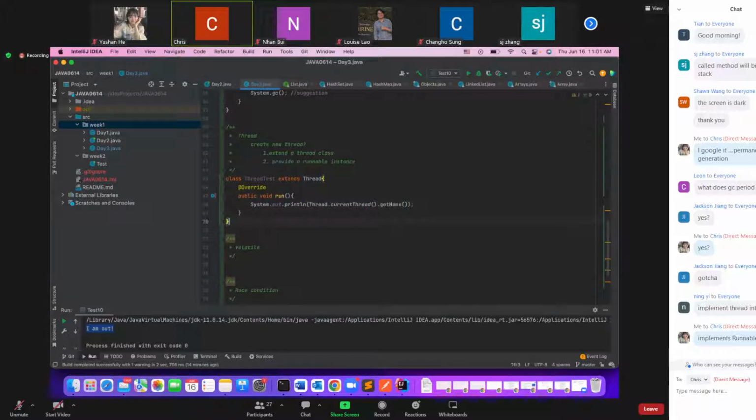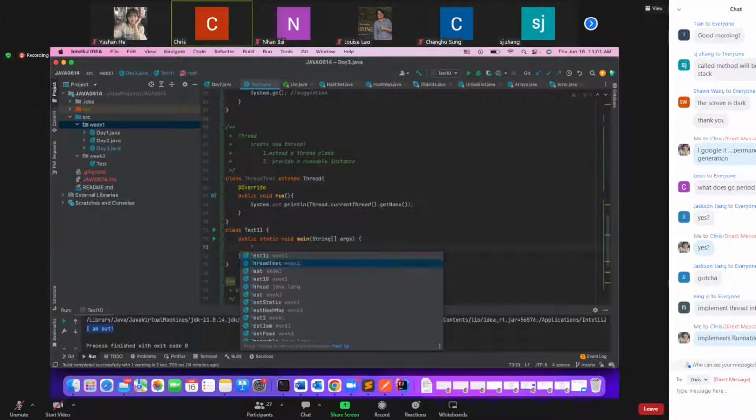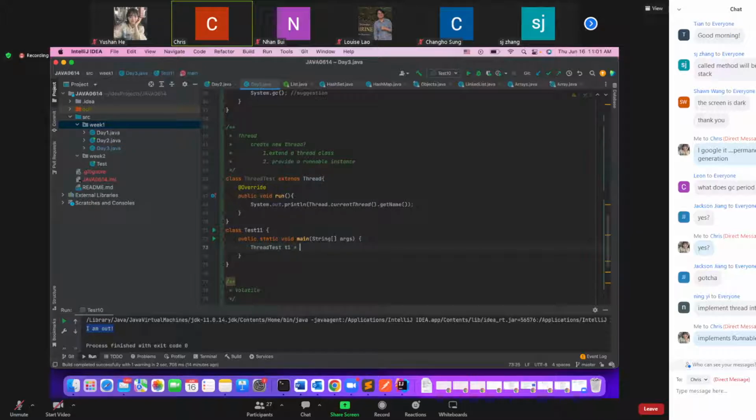Okay, cool. And also I can create it, maybe call it Test11. I forgot how many test classes I have already created. So here in the main method, the main method will also have a main thread to run it, right? Now I will create a new thread based on the thread task I created previously. So here I'm just going to use the ThreadTest. Let's call it thread one.